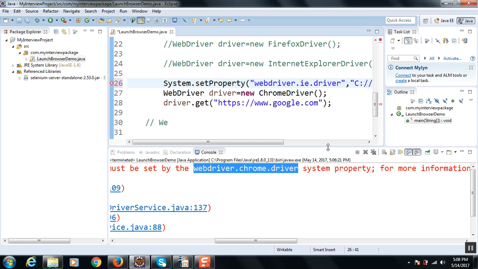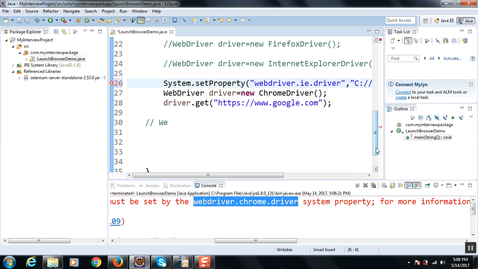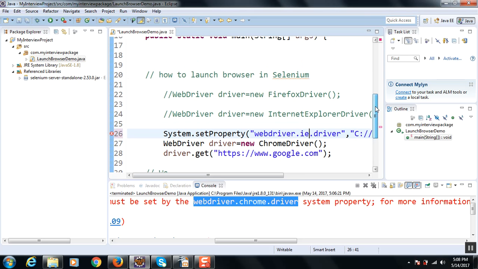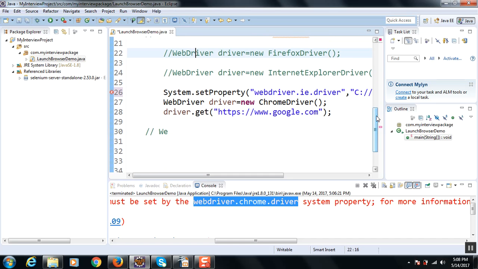So the final answer would be, if we want to launch the Firefox browser, then we need to use two lines of code, this and driver.get. And if in case we want to launch the browser in Chrome, IE, or other than Firefox driver, then we will need to use these three lines: System.setProperty, then WebDriver driver is equal to new Chrome driver or IE driver, and then driver.get.